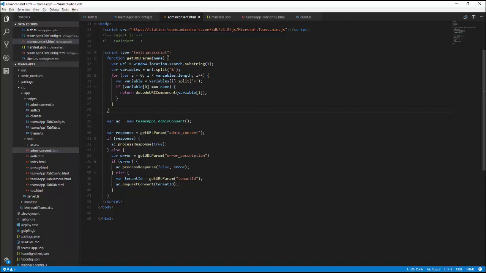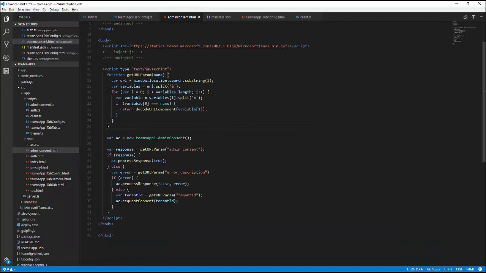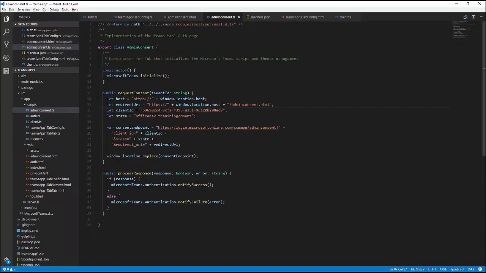I just have some JavaScript functions that are utility work here. But the key thing is I'm invoking the admin consent method in my TypeScript. And then in my TypeScript, you can see the admin consent is going to simply configure the message that I need, the host name. So the return is going to come back to localhost admin consent. Here's my client ID from the app registration. And then you can see I'm just redirecting right to login.microsoft.com, and it'll do all that work.